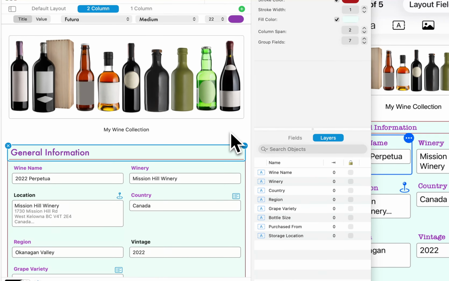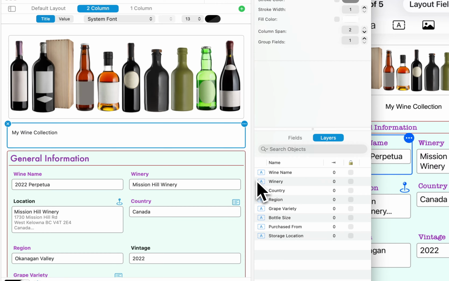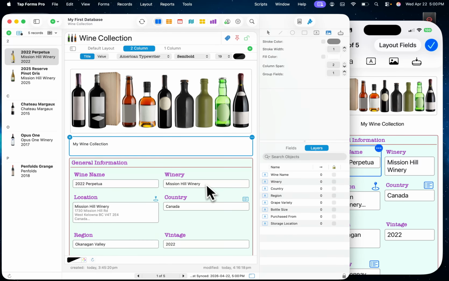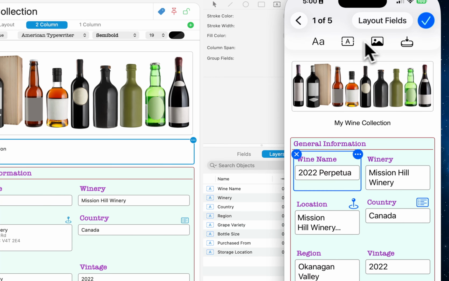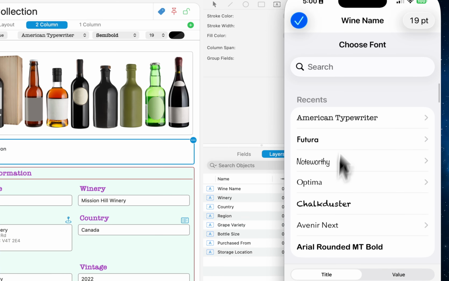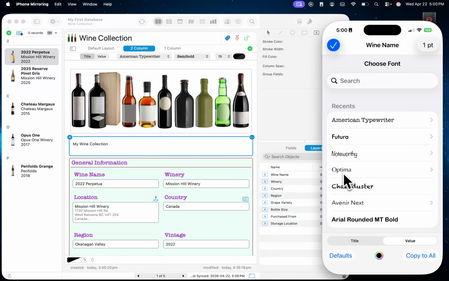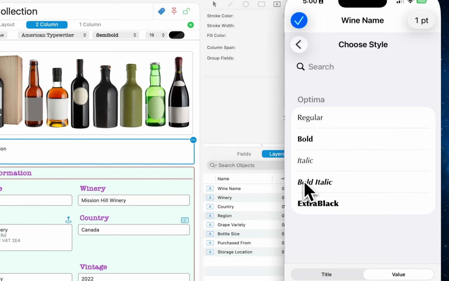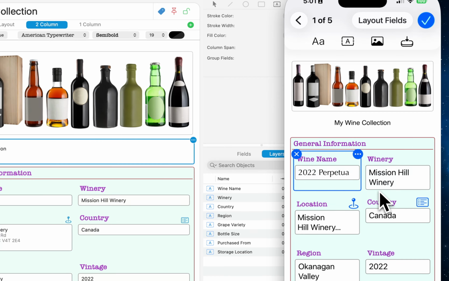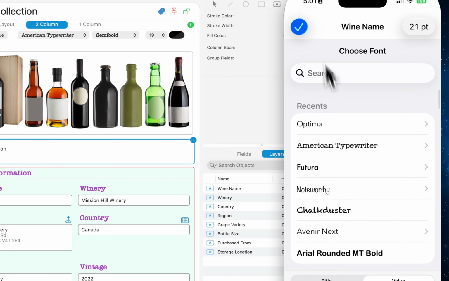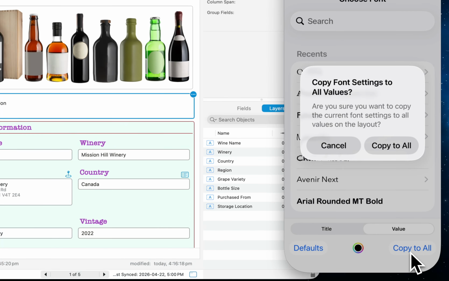And then when we go back over to macOS, it should sync, and then it changes all of the fonts for the titles there. Now you can also do the same thing for all of the values, separately. So if you bring up the font chooser again, and then I click on value, let me just choose Optima Regular, and go back up there and click on copy to all.